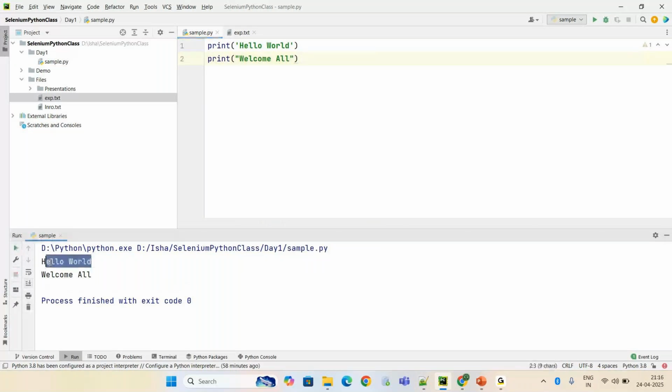First, hello world, next, welcome all. If you see, the first one I have enclosed between single quotations, and the second one with double quotations. Suppose you don't want a line to be executed, you can remove that line, or else we have single line comments. Single line comments are nothing but we need to use a hash. That's it.